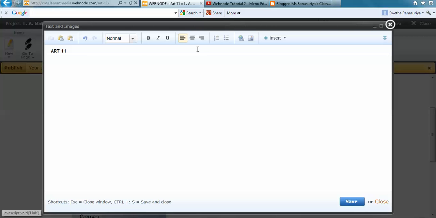If I have a list, I can click on Insert Remove Numbered List, and you can start typing in whatever your numbered list is about. So you can say this page is about Art 11, for example. And the other thing is you can also remove it by clicking on the same button. If you have started a numbered list and you decide against it, you can just click on that button again and it goes away.